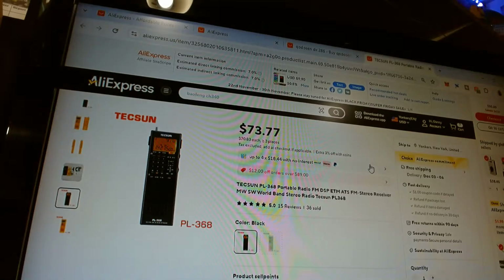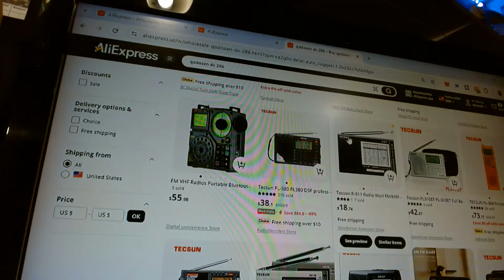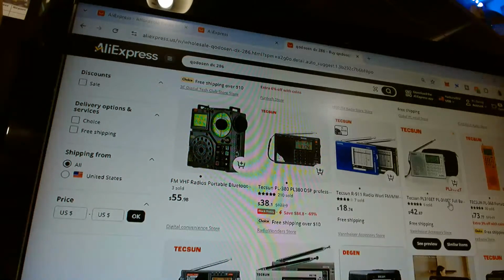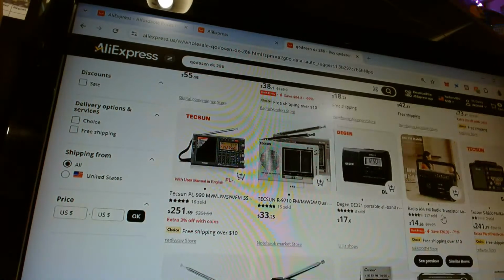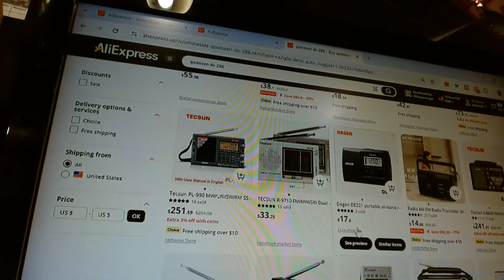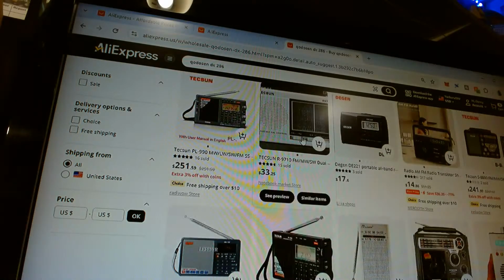I have the 360. That's the original one without single sideband and all that. I like that radio. It's a nice little radio. The 310, Texan PL-310. And then the 990, that price is still not really a sale price. The 8800, not really. 9710. Is this the one with the backlit?